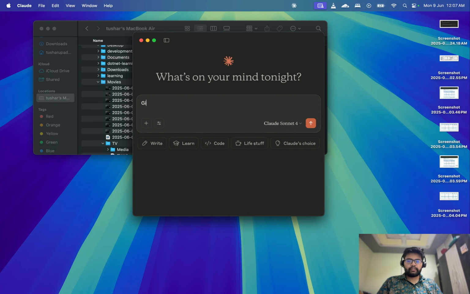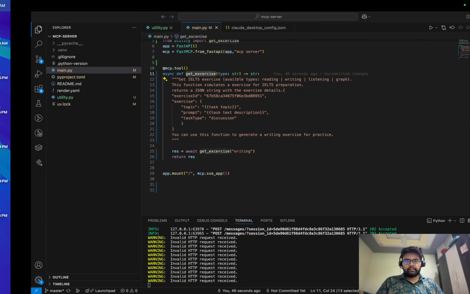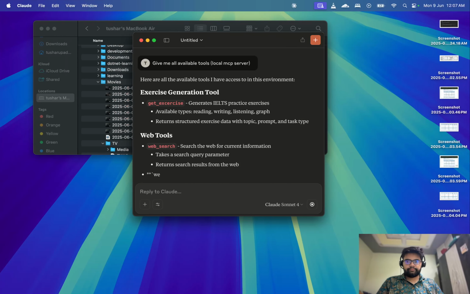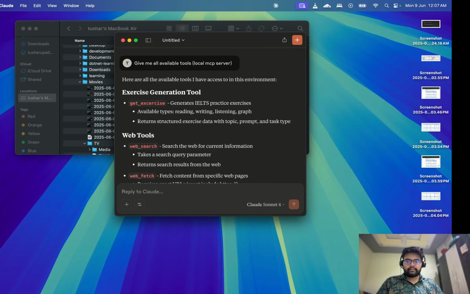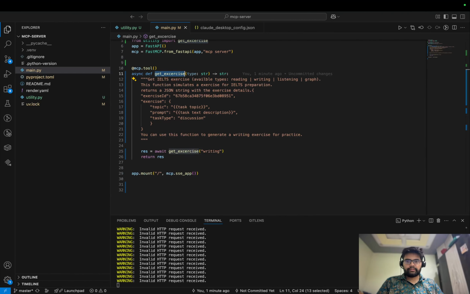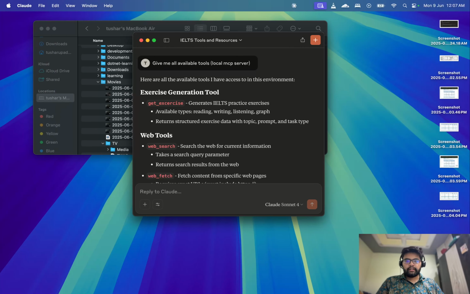I will just say give me all available tools in local MCP. So it should return this function, this tool. This is the exercise generation tool. So yeah, get exercise is exactly the same, and based on this info, it automatically understood what the available types are and what it returns.